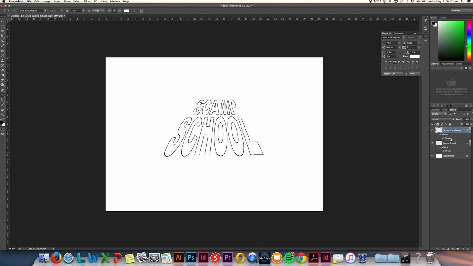Now, if you duplicate the layer by hitting Command J and selecting the bottom layer, then Command T to transform, you can scale the copy down to simulate depth. Try holding Alt as you scale down to scale from the center of the image. This is just a guide so you can move the bottom layer wherever you want.